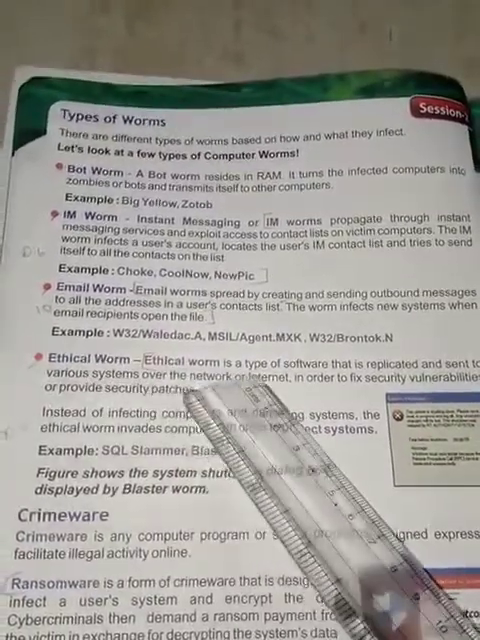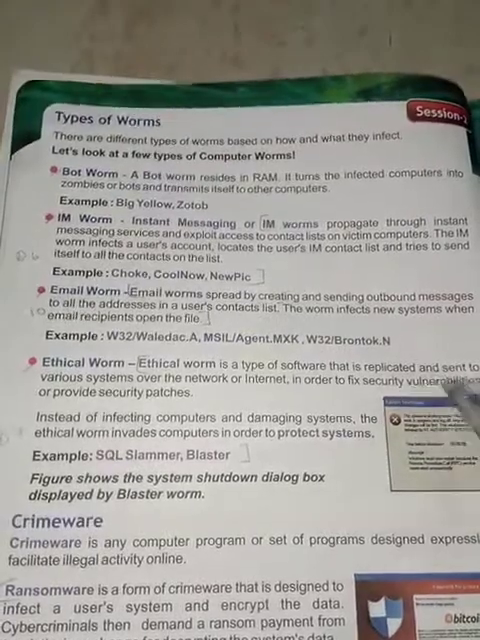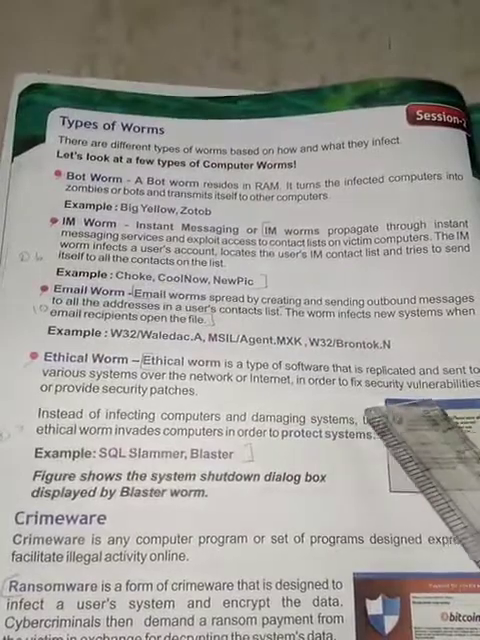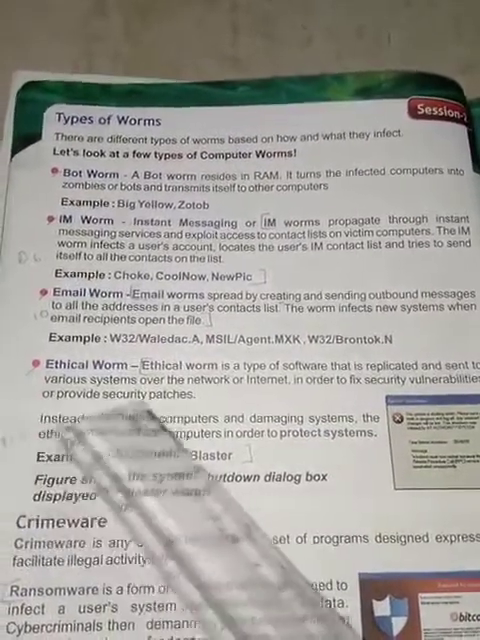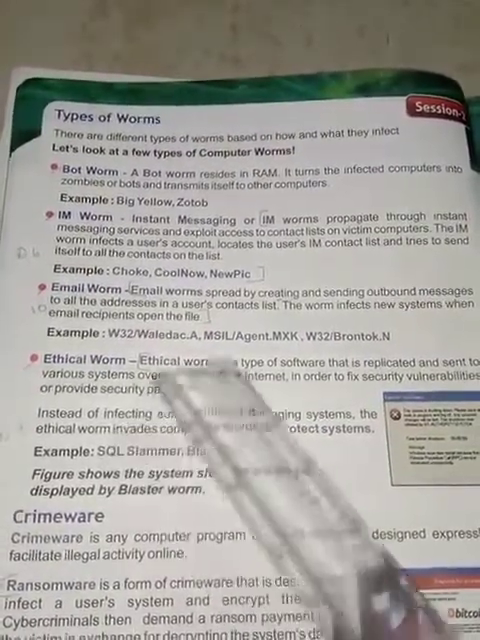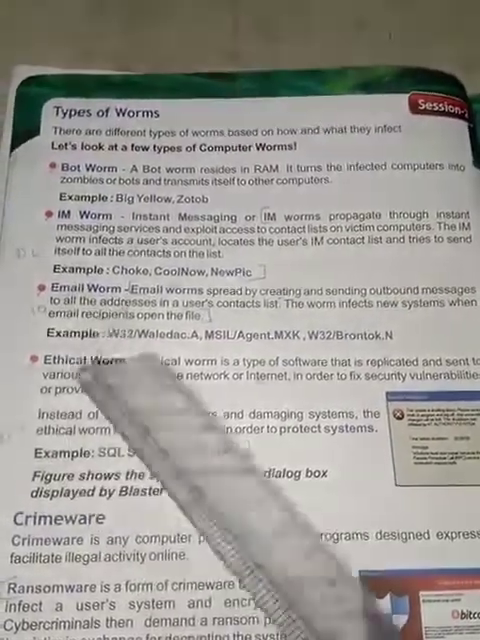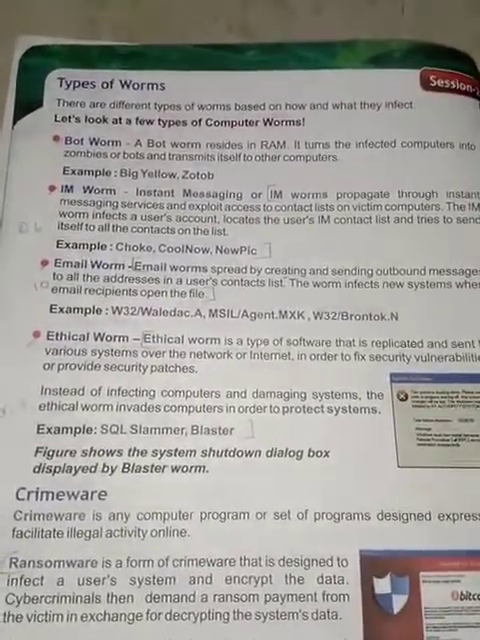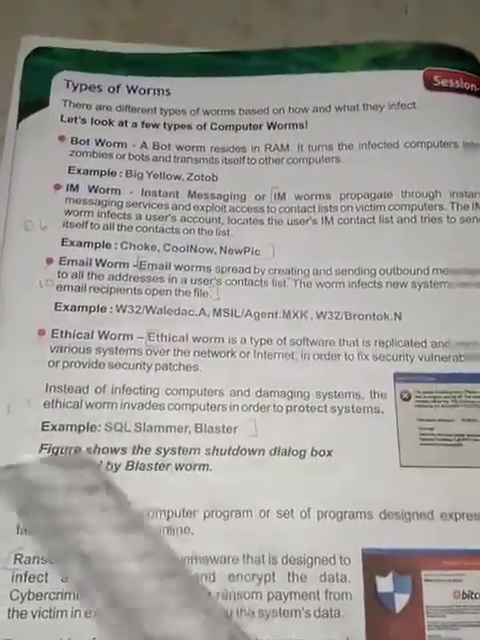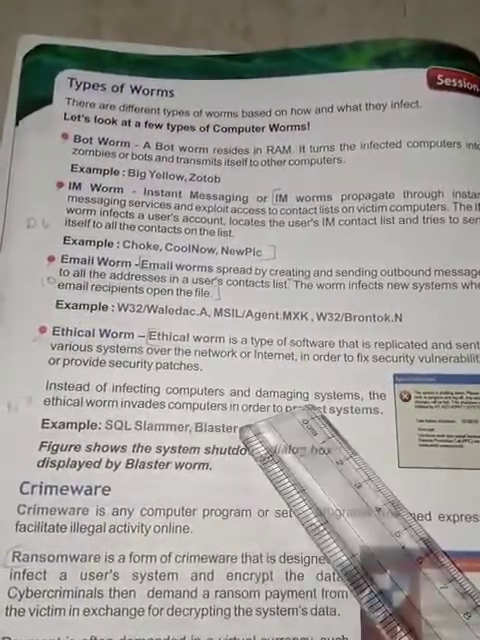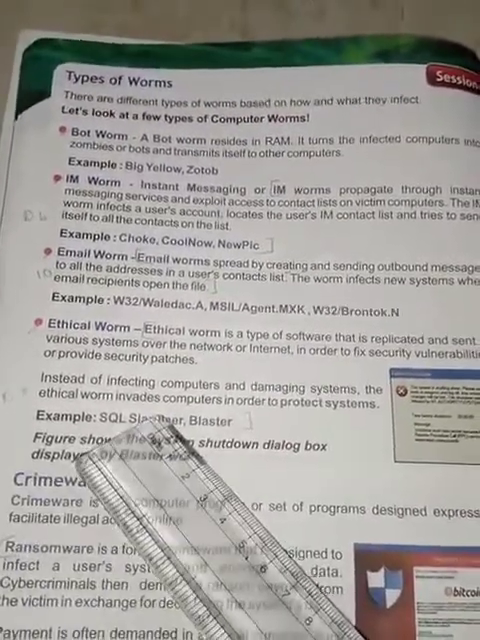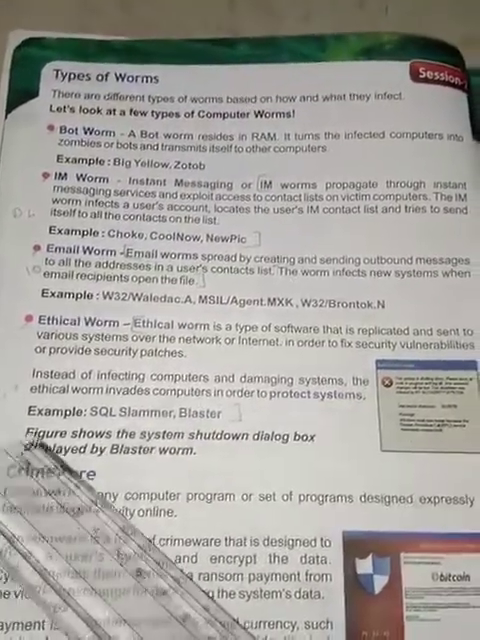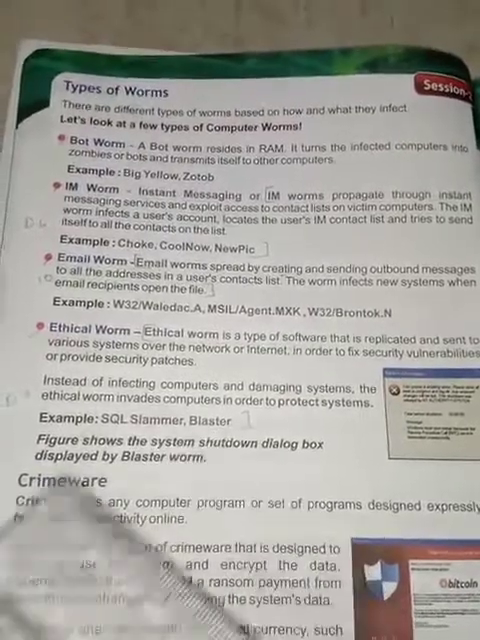Ethical worm. An ethical worm is a type of software that is replicated and sent to various systems over the network or internet in order to fix security vulnerabilities or provide security patches. So this ethical worm spreads through the internet. Instead of infecting computers and damaging systems, ethical worms invade computers in order to protect systems. Examples: SQL Slammer, Blaster.